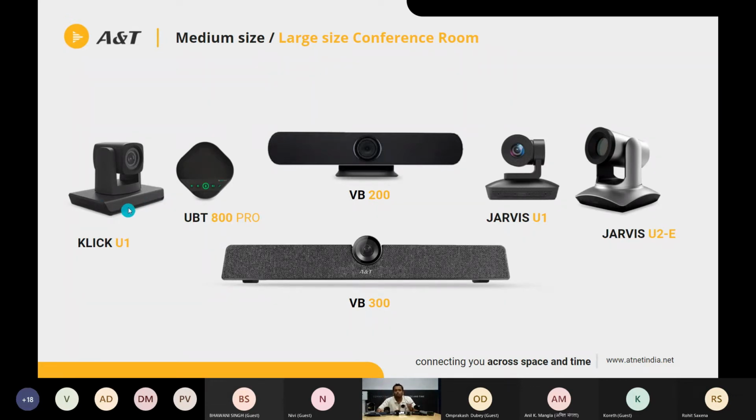And with the Click U1, we have a next version called Javis V1. So Javis V1 has a 10x optical zoom again, but it has 4 microphones inside this device. So if you see, Click U1 doesn't have a microphone, but Javis U1 has a microphone with the 10x optical zoom camera. So with this device, you don't have to invest anything on the microphone front. For example, you don't have to invest in a speakerphone. If you want to have a microphone separately, you don't have to invest in a speakerphone. You can just have a microphone in this camera, and you can use the display speaker.